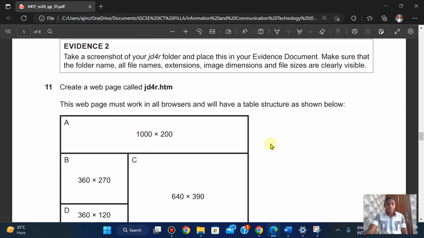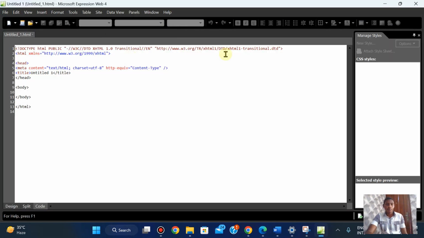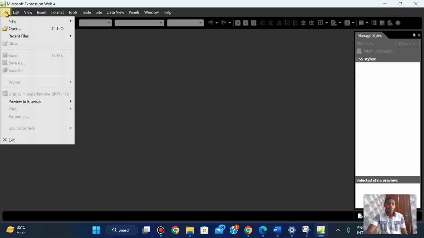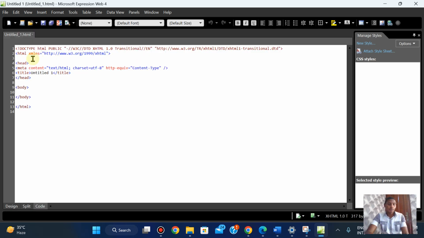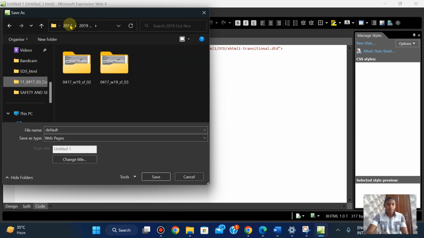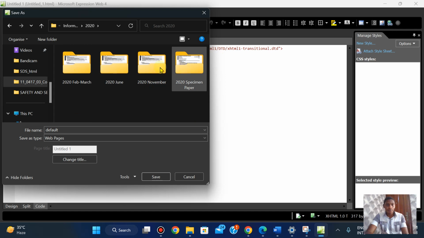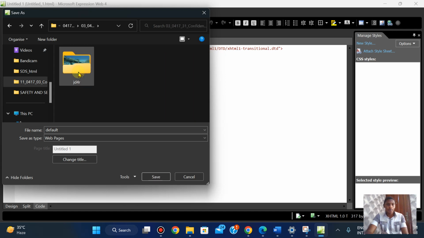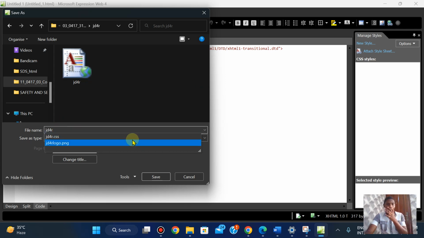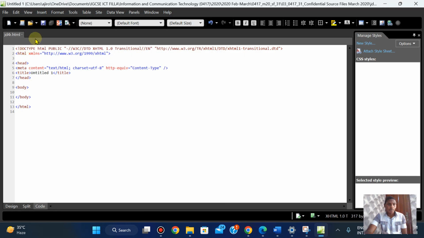All right, create a new page called... going to copy this. So I'm going to go to my Microsoft Expression Web 4, close this, click on File, click on New, click on HTML. Okay, click on File, click on Save As. I want to be sure. And I'm going to paste it here. Okay, this is going to be JD for owl, and it's going to be this.